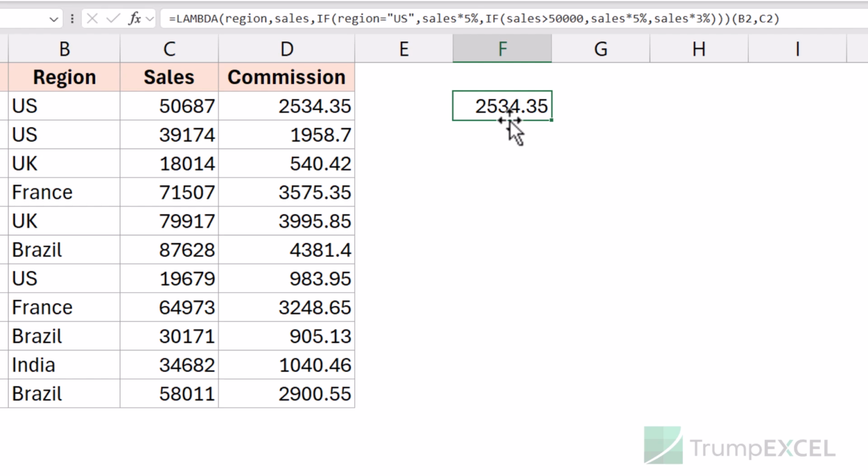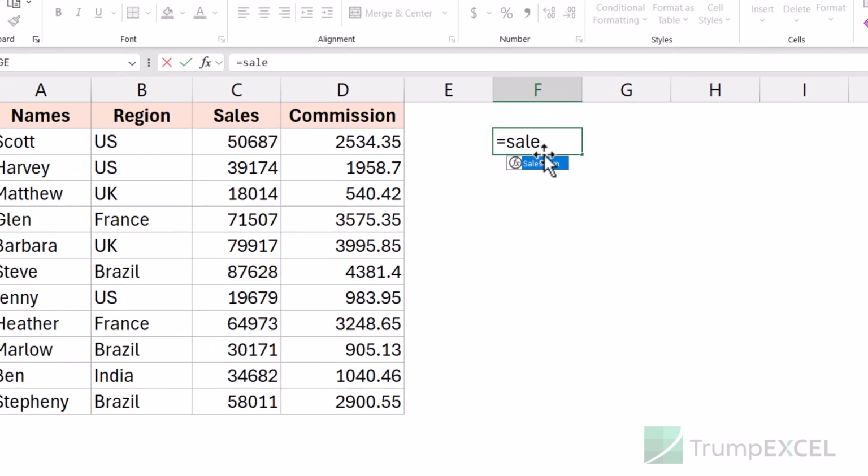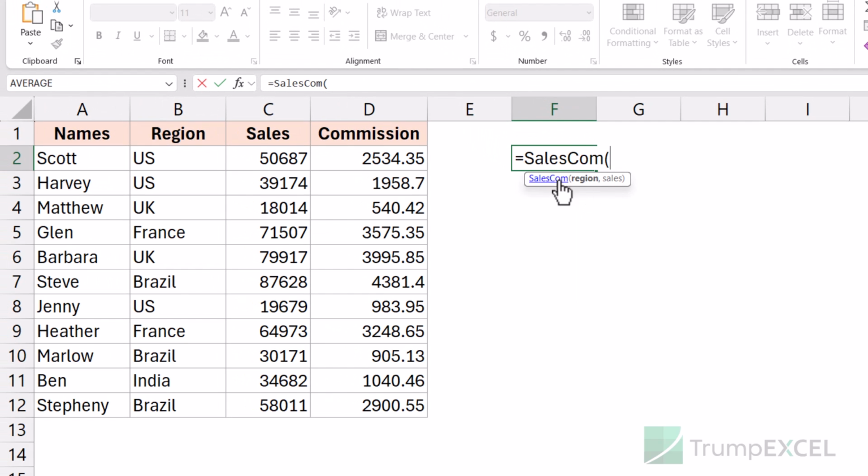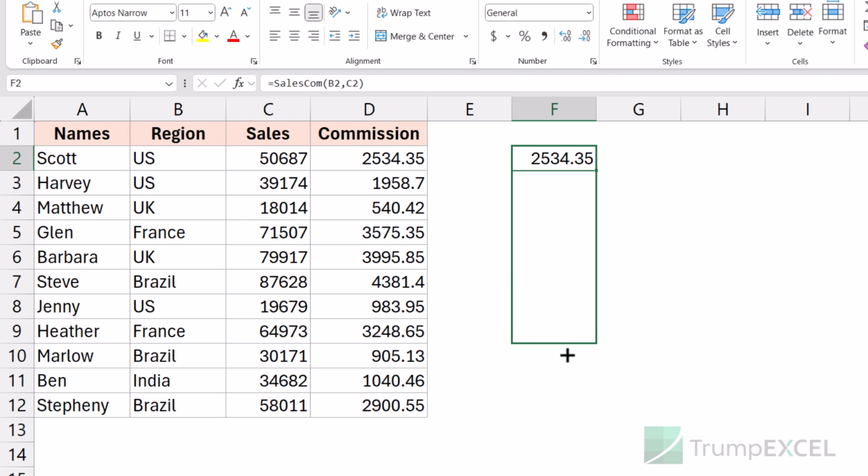So let me remove this and let's say sales commission. And when I put it here, you can see now it takes 2 arguments, the region argument and the sales argument. The region argument is going to be this. The sales argument is going to be this. And now when I hit enter, it gives me the same result.